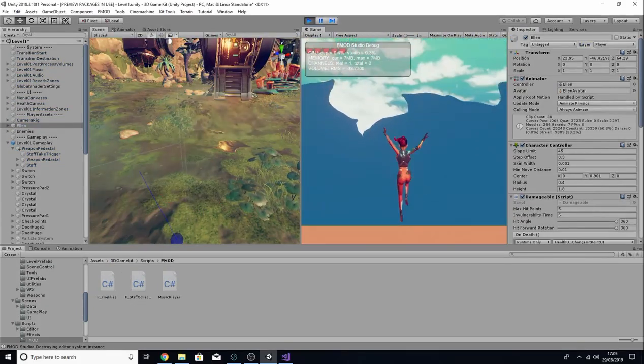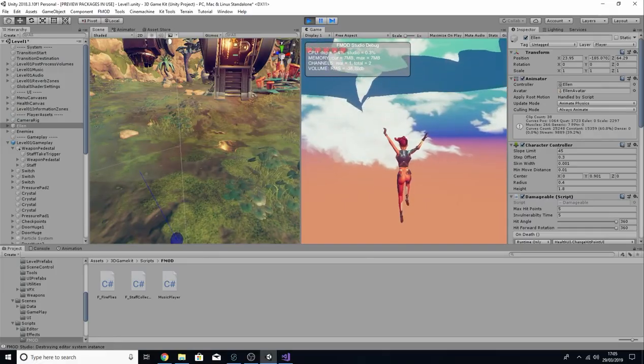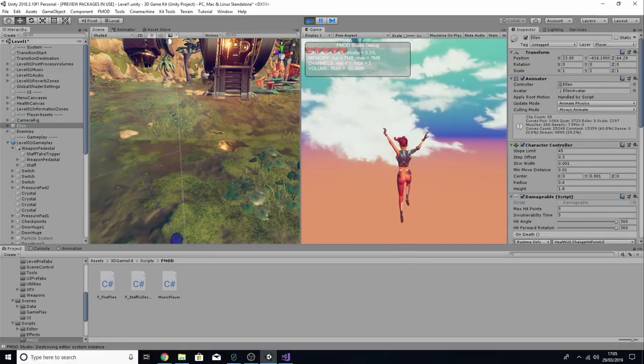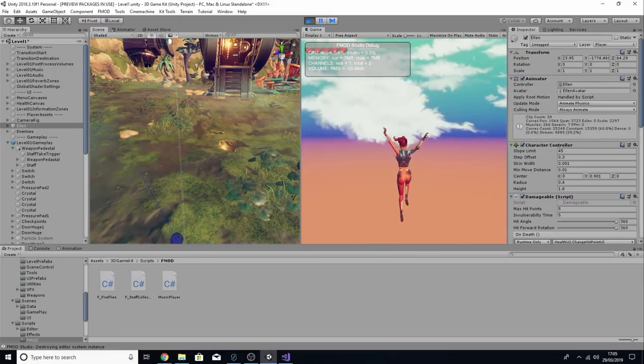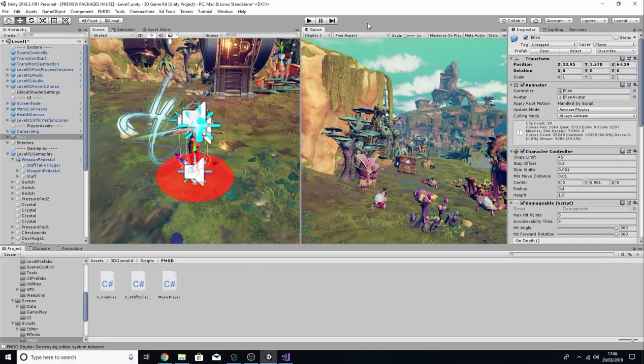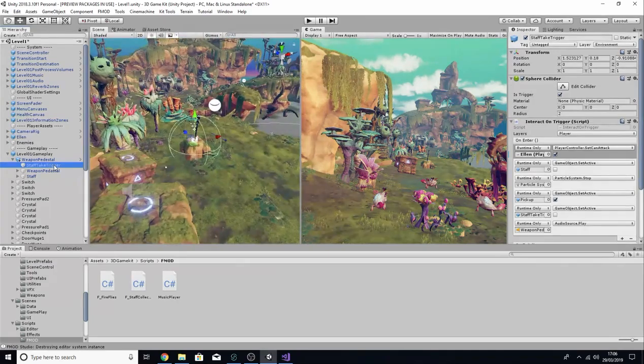We can see that the player falls straight through the ground as soon as the game starts. Now, this is because the floor the player was standing on was registered to the environment layer, which are now completely incompatible layers. Now, as well as colliders, this also applies to trigger areas. So if we reselect the staff take trigger object, we can see that its layer is environment.